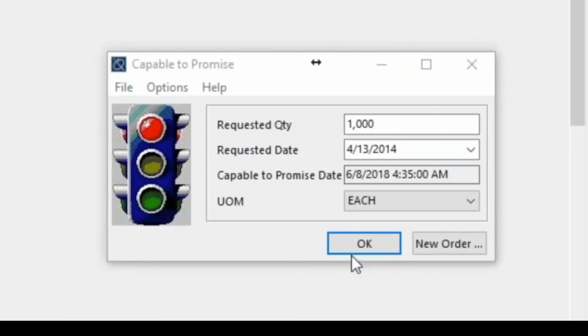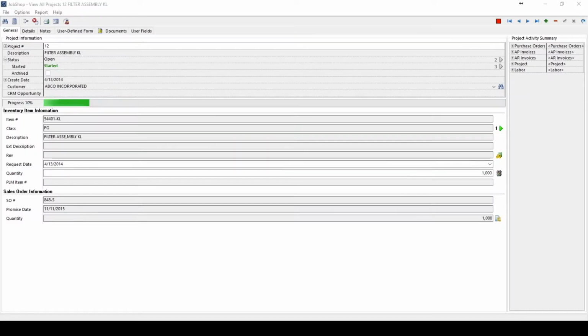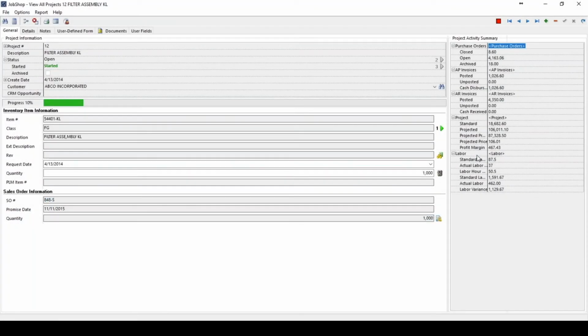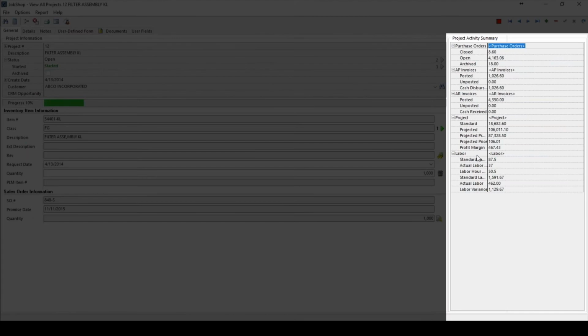Users have the ability to create a sales order directly from this screen, which the system will link directly to this particular project. Here on the main screen, you can see the linked sales order. Like most other areas of DELMIAworks, users have the ability to drill down into the sales order screen, as well as the work order associated with this project. The right side of the screen shows the project activity summary information.